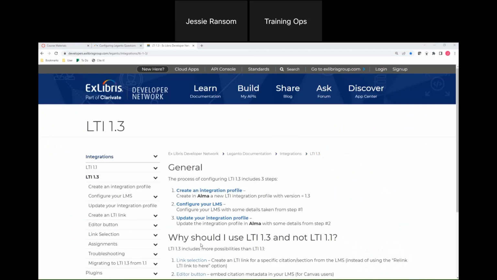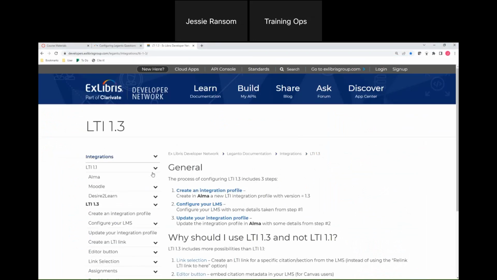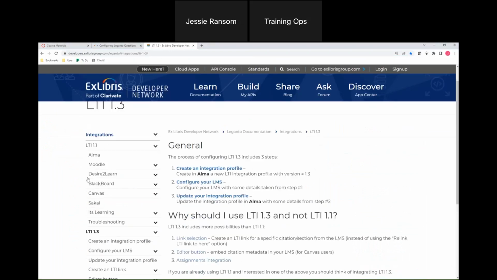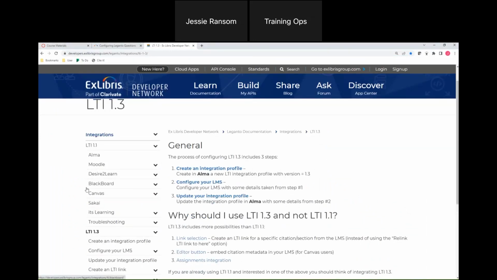So we have libraries using, I think there's actually a list here. Yep. So these are the ones that we have libraries that are using right now. If there's something that's not on the list here, as long as it supports LTI, Leganto can integrate with it. I hope that was the question.